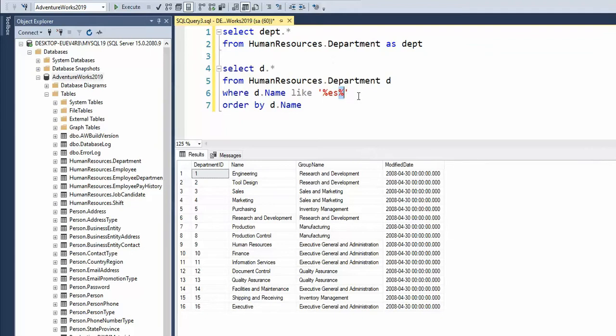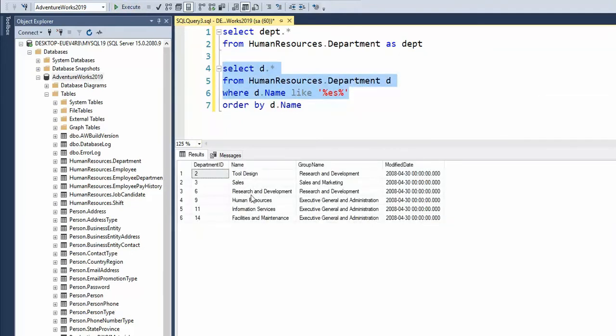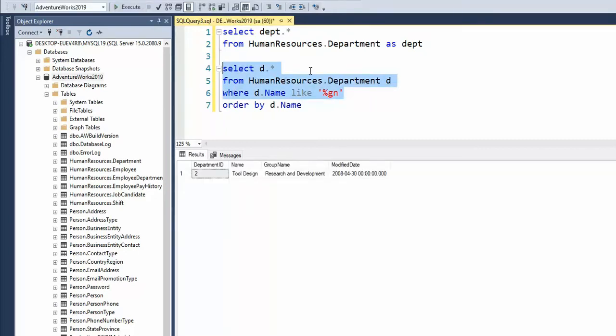Now, let's do this statement. And notice all of these have an ES in there somewhere. If I come out and I say, I only want it to end with GN, notice now I've taken off the last percent and it's saying, hey, I don't care what it begins with, it just has to end with GN. Does that make sense?